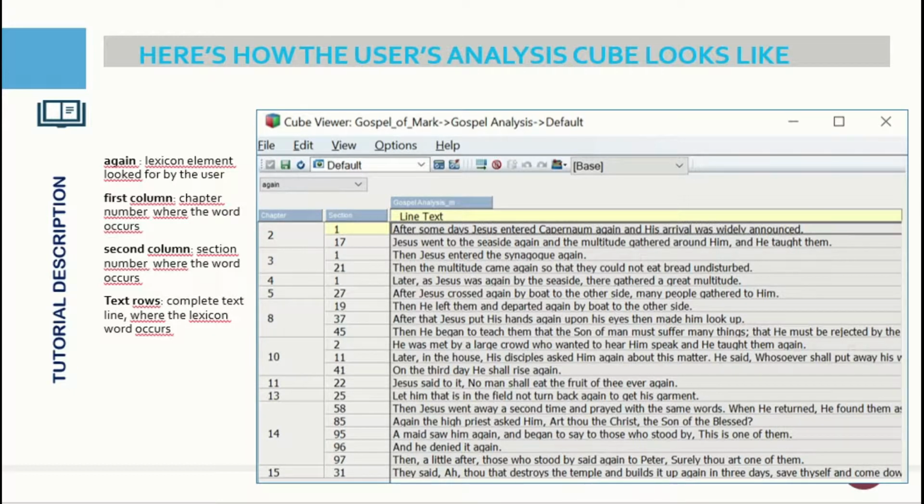Here's how the user's analysis cube looks. This cube is called Gospel Analysis. The user looks for a word, like in this case "again", and in the first and second columns we see the number of the chapters and sections where the word occurs in a line text. And you can read the line text just here.